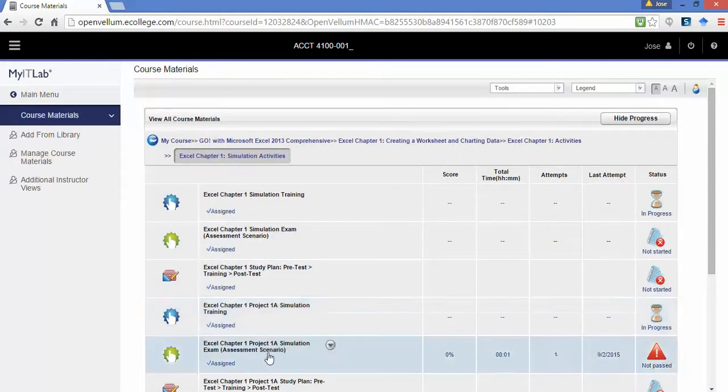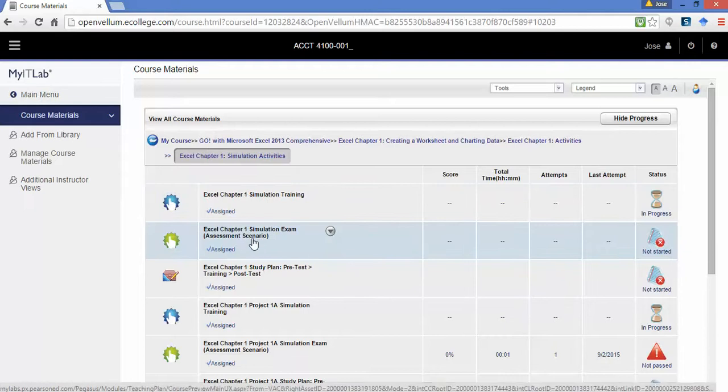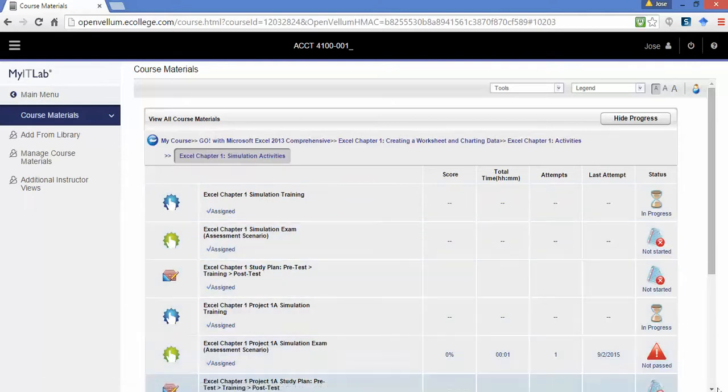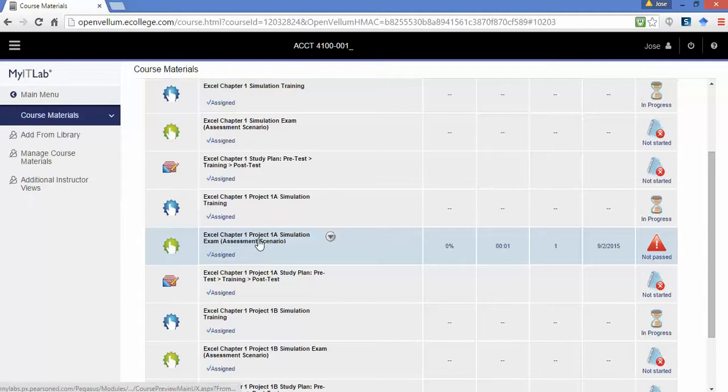it's for keeps, right? So instead of it being simulation training, notice it says training here and it says an assessment scenario, it says training, but when you come out here to the bottom, you're going to have two things. You're going to have the actual exam, the actual simulation exam. Notice this does not say training. It just says simulation exam, and this will actually be graded.